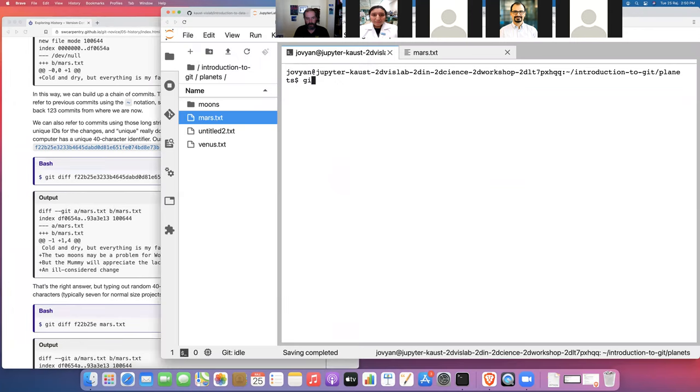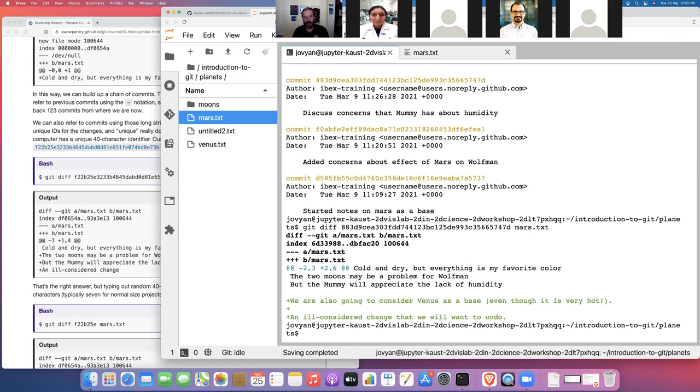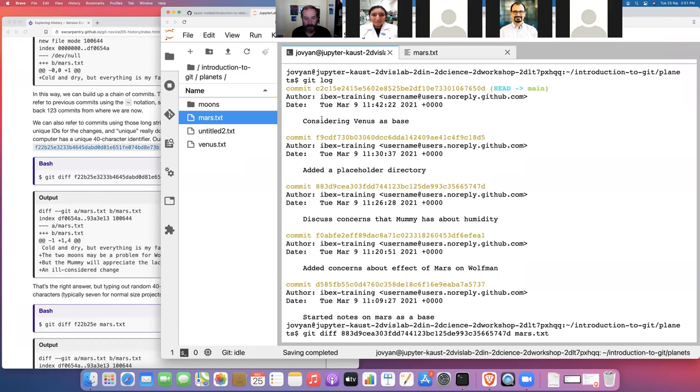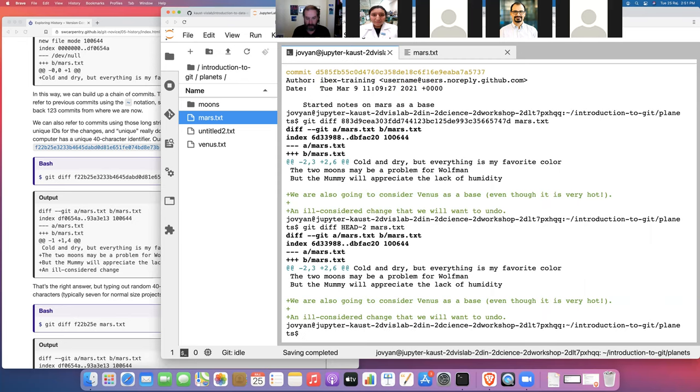So if we look at git log, in addition to this HEAD~ notation, you can also copy these commit identifiers, these commit hashes. Let's say we wanted to compare the current version in our working directory with the version of the file in this commit. If we copy this commit, we can do git diff, paste the commit in, and then mars.txt, and we'll get the same output as if we had done HEAD~2, I believe. So if we did git diff HEAD~2, yeah, we get the same output.